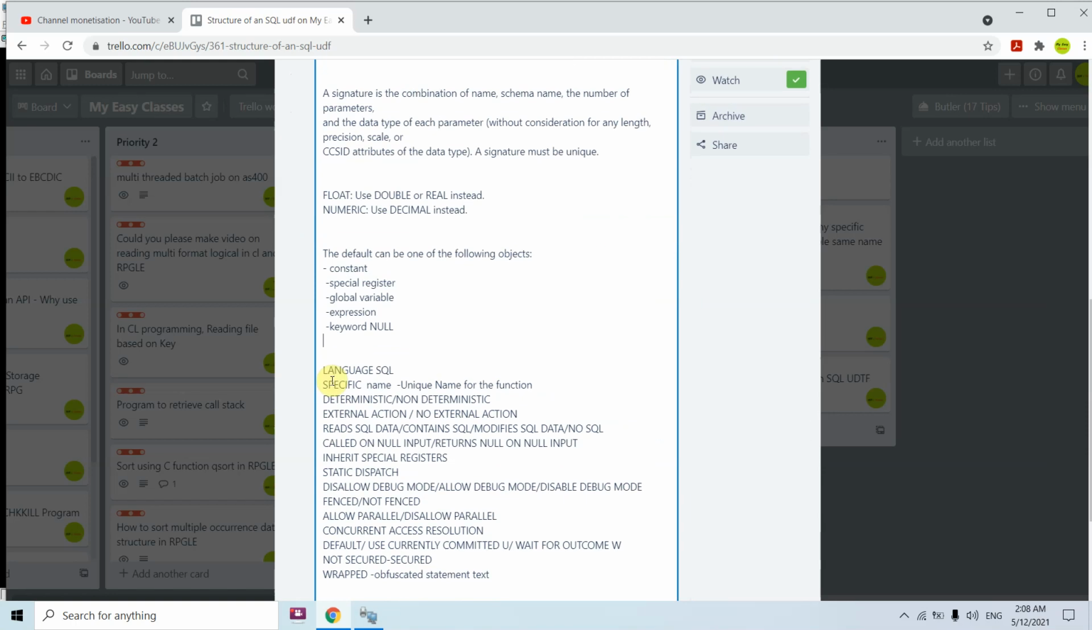So the first thing was language SQL. I explained specific name. I explained that it gives a unique name to the function when more than one function is created with the same name. Deterministic or non-deterministic means whenever you are calling a function, for example you are passing two parameters and based on those parameters some result is retrieved.